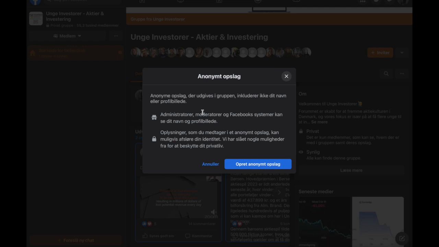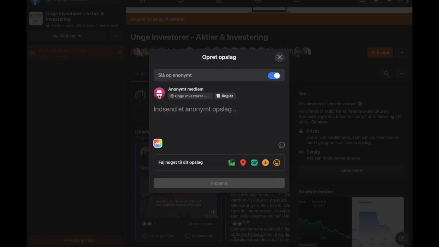And as you can see, this page will pop up and will just tell you what anonymous post really means. I know mine is in Danish right now, but yours will probably be in your own language. Just click make anonymous post right here. And as you can see, my profile picture has been censored out and my name. And then I can just write something, and then you can go down here and you can make a GIF or something like that, emoji, and you can click send in.